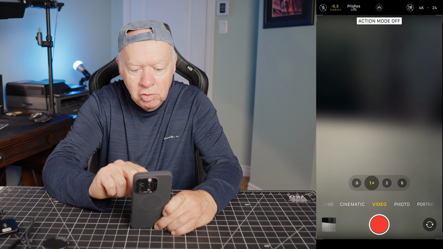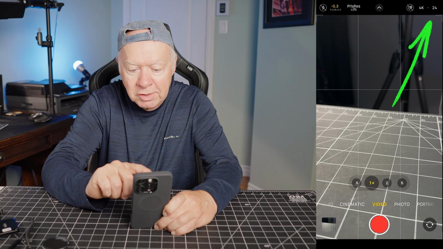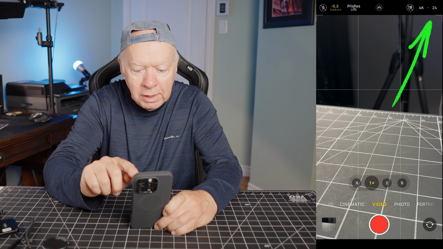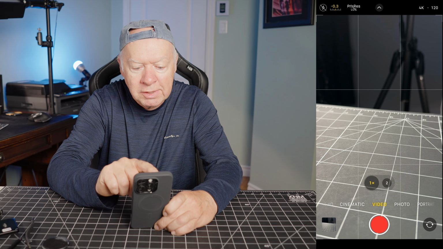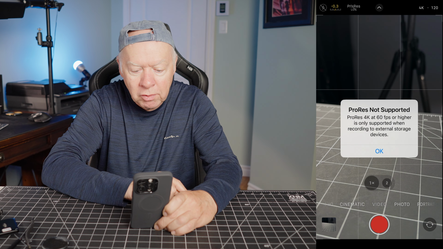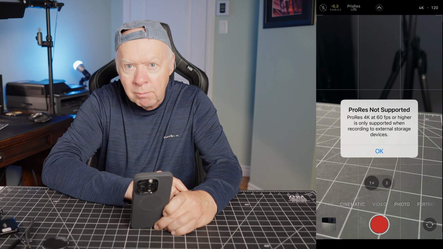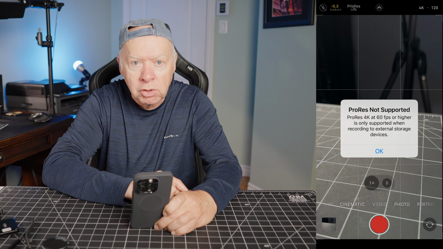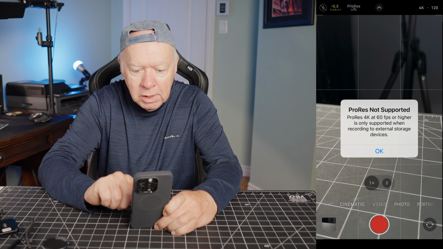If you disable the action mode, with the HEVC codec, you are not in ProRes log. You can shoot in 4K at 24 frames, 30 frames, 60 frames, and 120 frames. But if you enable ProRes log, you're going to get a message: ProRes is not supported in 60 frames and 120 frames because you don't have an external hard drive. You need an external hard drive to shoot in ProRes log. Click on OK. You're going to go back.